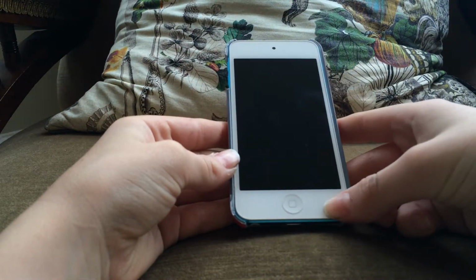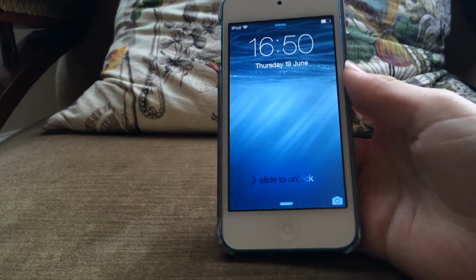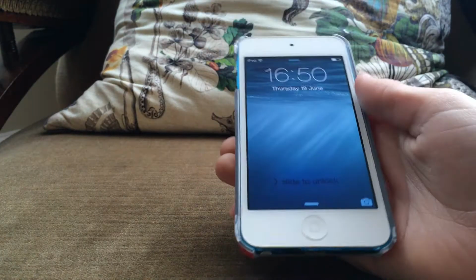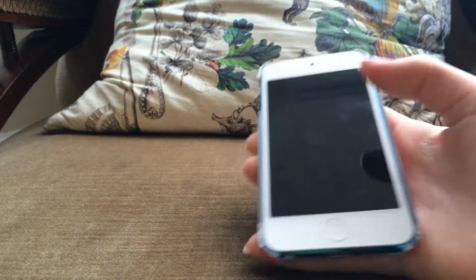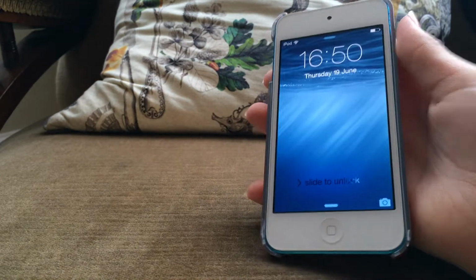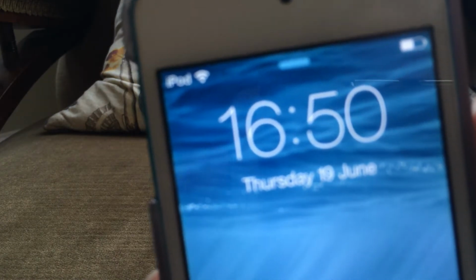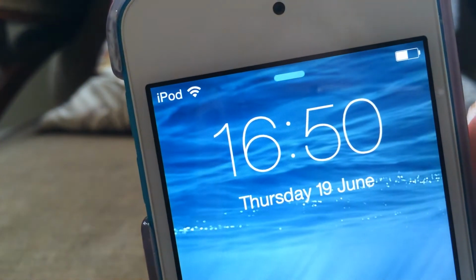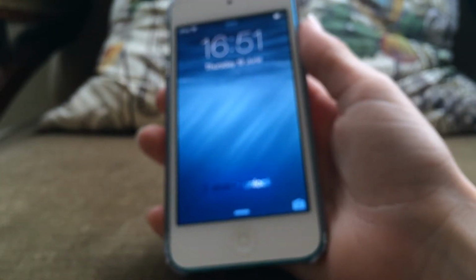Standard, you press the button and it turns on with the lock screen, which I'm sure you're familiar with. So yeah, just turn it back on. Basically, you have everything you're used to. You have the iPod logo, or iPhone in some cases, and you have the battery life percentage, the time and the date and everything you're used to.